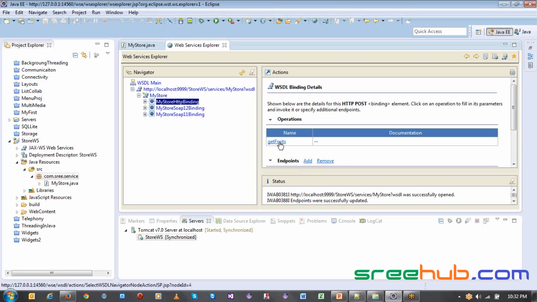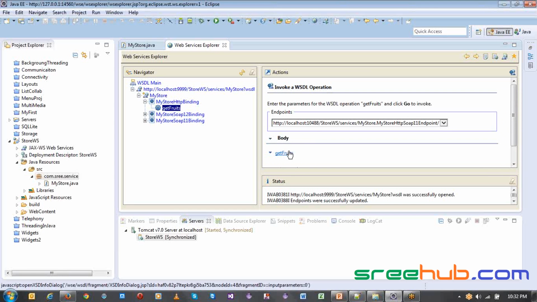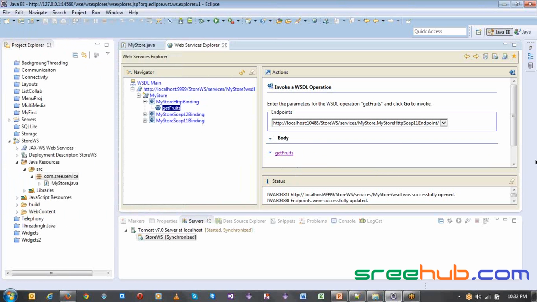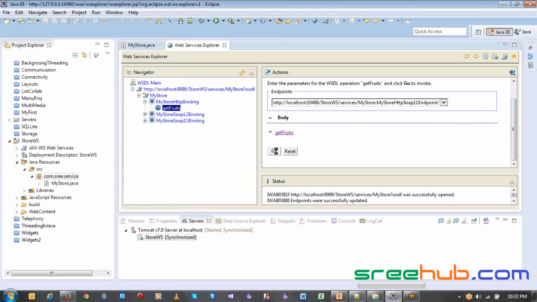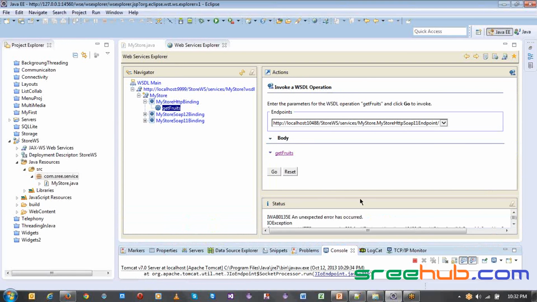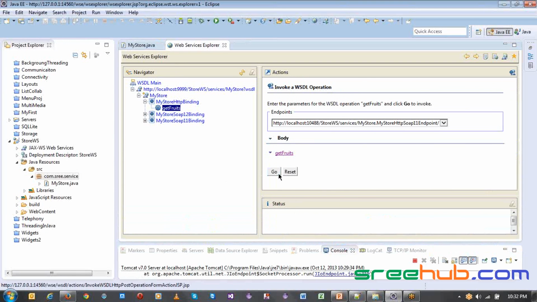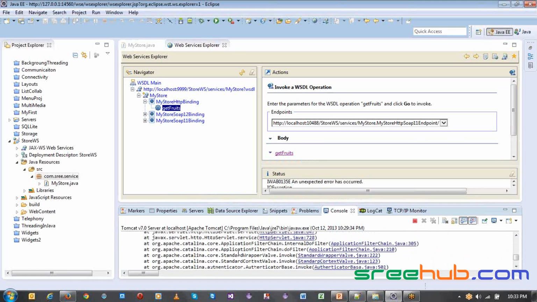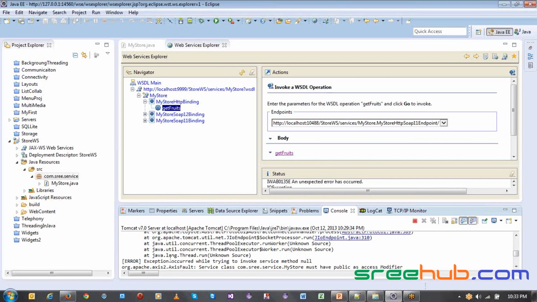Now you can see get fruits. Click on this. This is a method you are looking at, right? Now when I click on this endpoints here, go, right? Now it says unexpected error. Server returned is also called endpoint. Maybe this is down. Don't worry about that. So when we use this, it will give us a value which we have to get. Invoke service method null. That's fine.